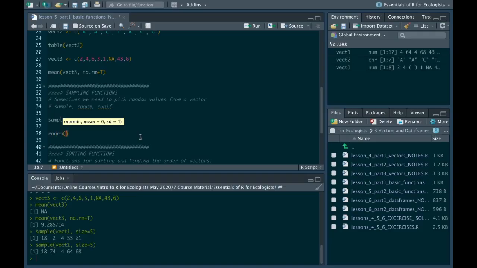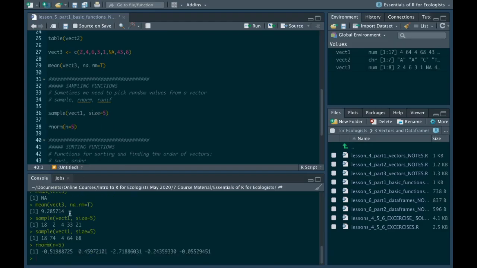So in this case, the arguments are n, which represents the number of values to sample. And then because this is a normal distribution, we can set the mean and the standard deviation, and the default mean is 0 and the default standard deviation is 1. So if we just do n equals 5, we'll get 5 random values from a normal distribution with a mean of 0 and standard deviation of 1.